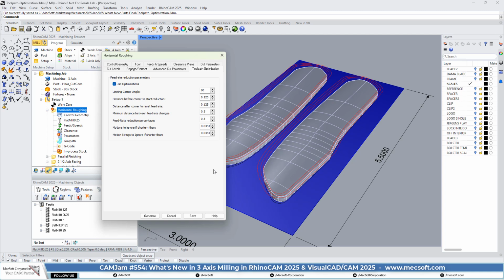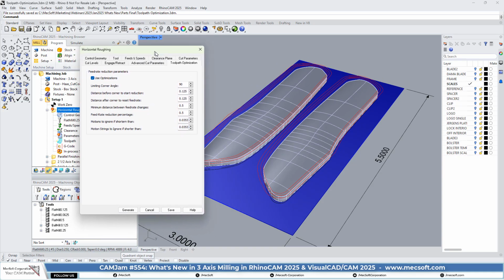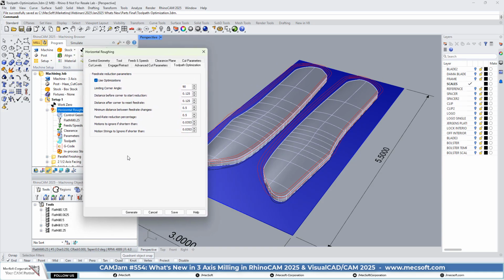So the enhancement in 2025 is that we moved the feed rate optimization, or the feed rate reduction parameters, into the toolpath dialog so that they are applied when the toolpath is generated. So there's no other side steps that you have to do to get toolpath optimization implemented. So let's see what we've got for toolpath optimization for the horizontal roughing.